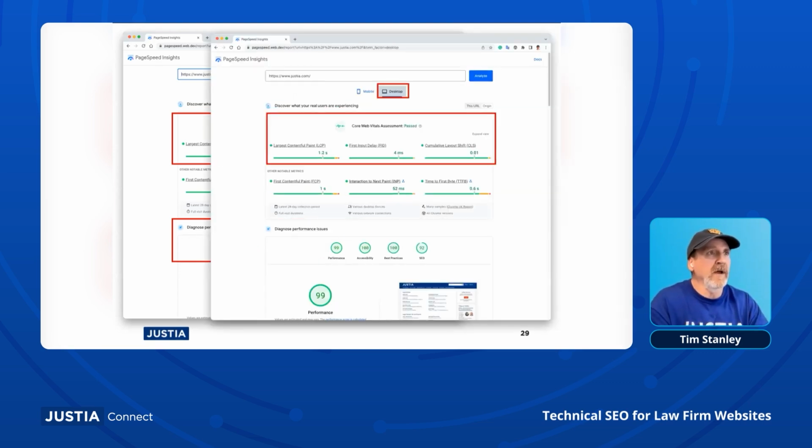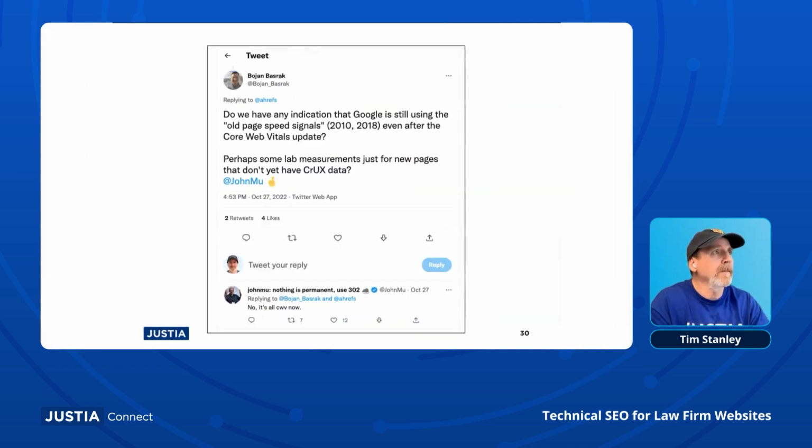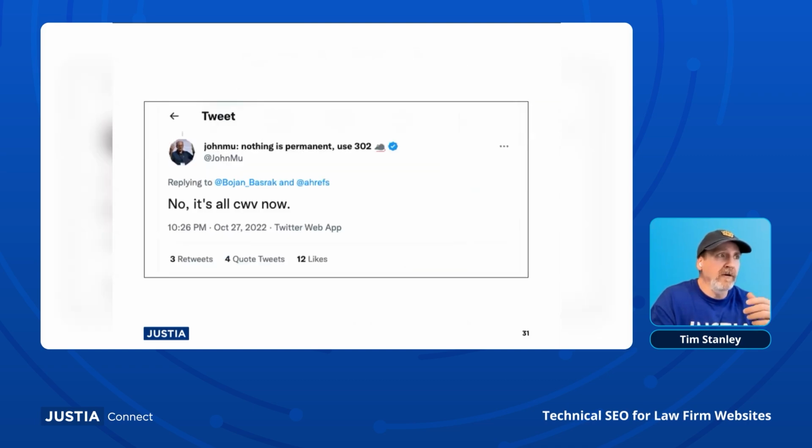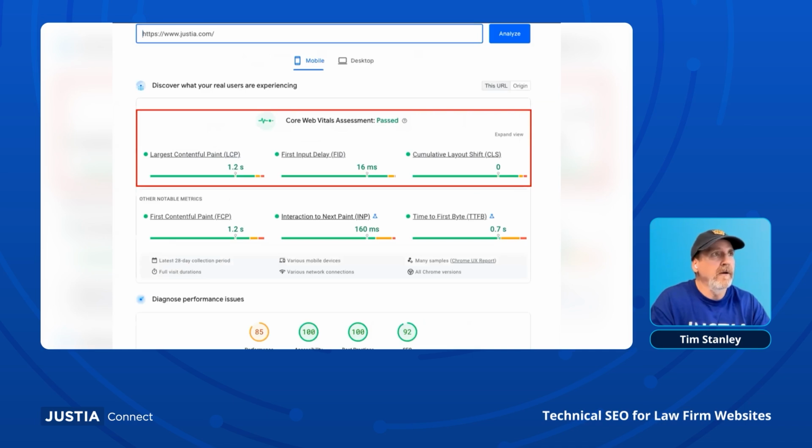And here's the sort of the desktop version. Same thing, right? Scores tend to be a little higher on desktop. This is the messaging that came out. This is from a little while ago. It was asked of John Mueller, who works at Google, does Google page speed still matter anymore? Or is it all Core Web Vitals? And the answer, it's all Core Web Vitals now. Okay. So you got to focus on that. And we'll sort of describe what these different elements are in a second.